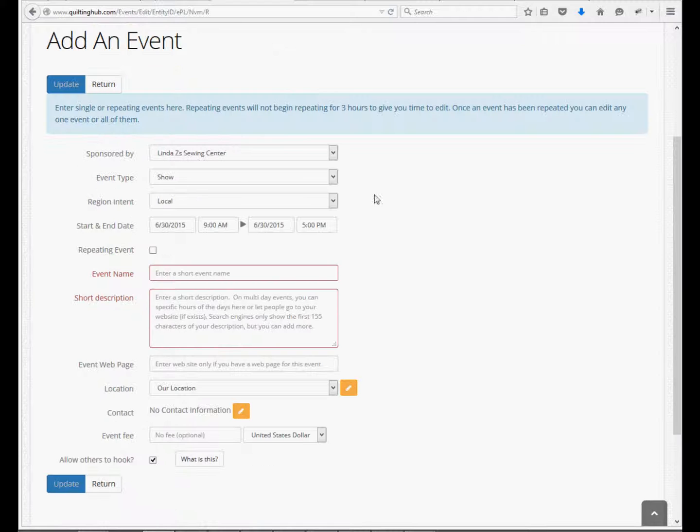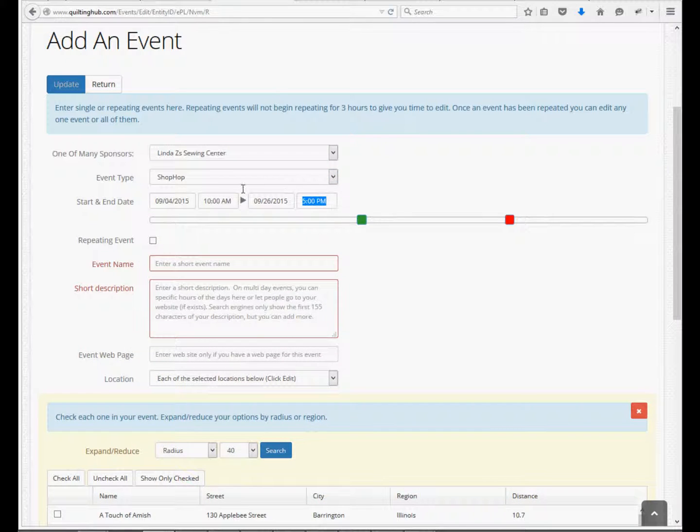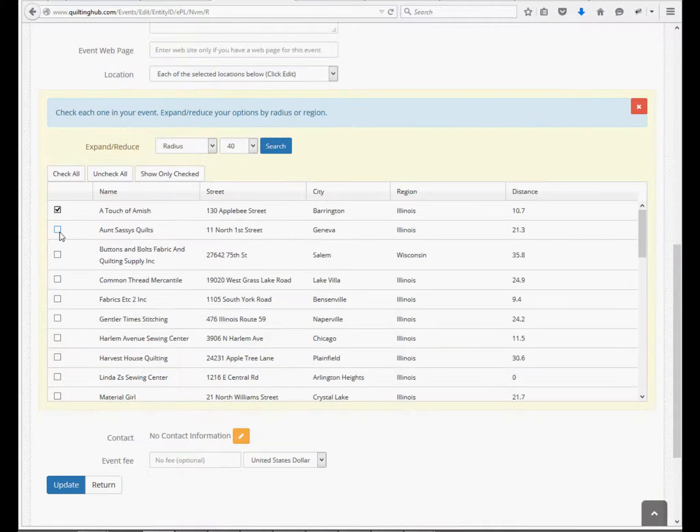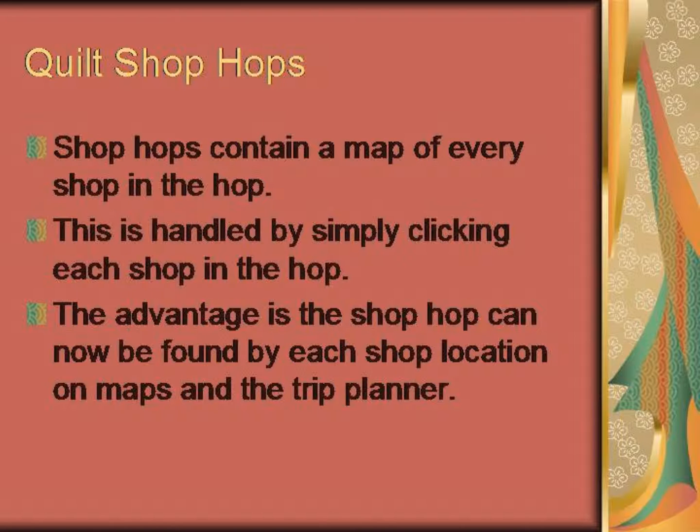Let's add a shop hop event so I can show you how to select the shops. We select the shop hop event type, fill in the basic information, and down here in the locations is where we select the shops. Simply set the search range and select the nearby shops that are part of your hop. It's that easy to have a shop hop event page. Now let's talk about some special cases.